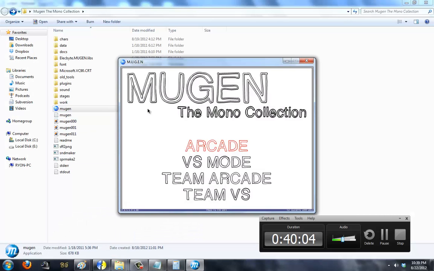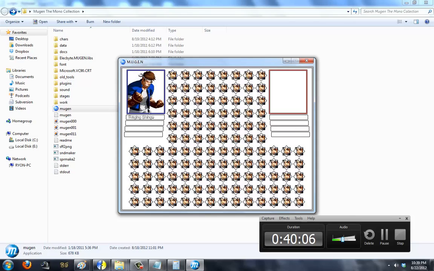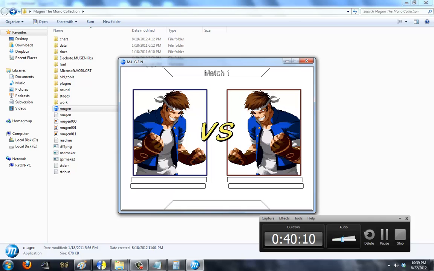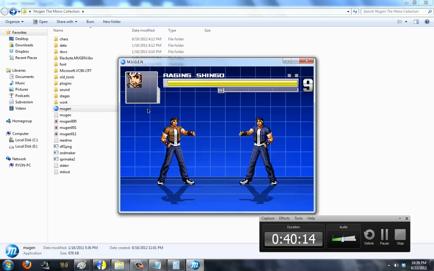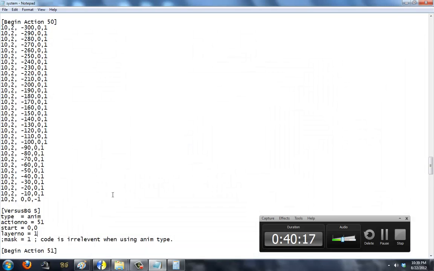And I hope this will help Yu Star and her issue with the animation on the versus screen. See how that plays? Look at that. Perfect. So, Shingo versus Shingo. But wait, there's no name. How does he know who he's fighting? We have to fix that.